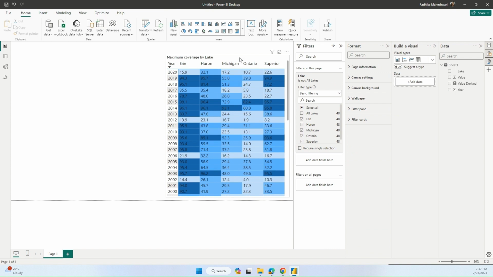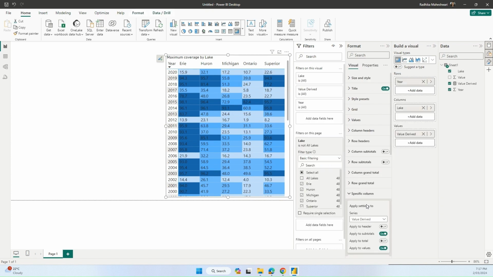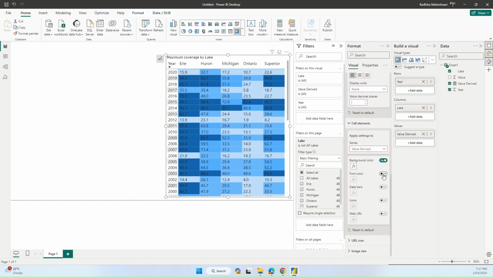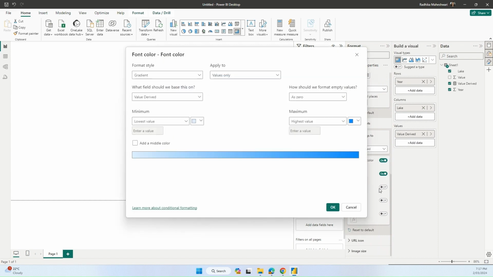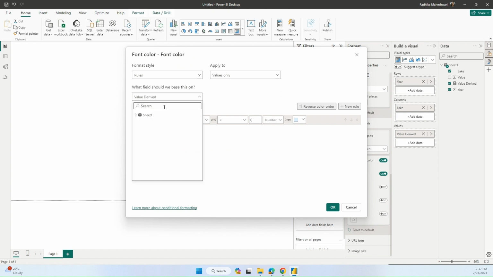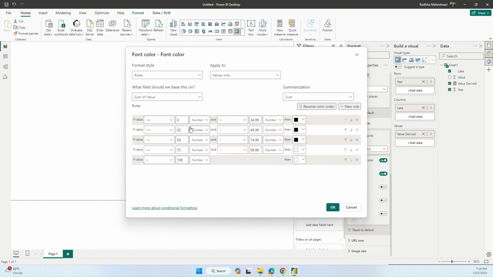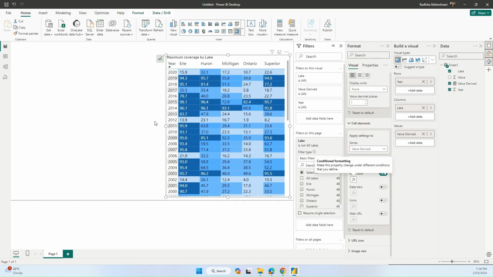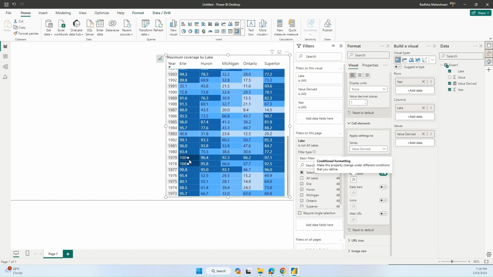Now in a similar manner, we need to conditionally format the fonts. So for that, I'm going to turn on font, click on conditional formatting. Again, it's based on a rule from the value, and the rules are same as what they were for the background color, only difference being we just are using black and white for fonts. Clicking on OK, and this is how the matrix turns out. And if we look at 100, we have that star and we have conditional formatting as well.